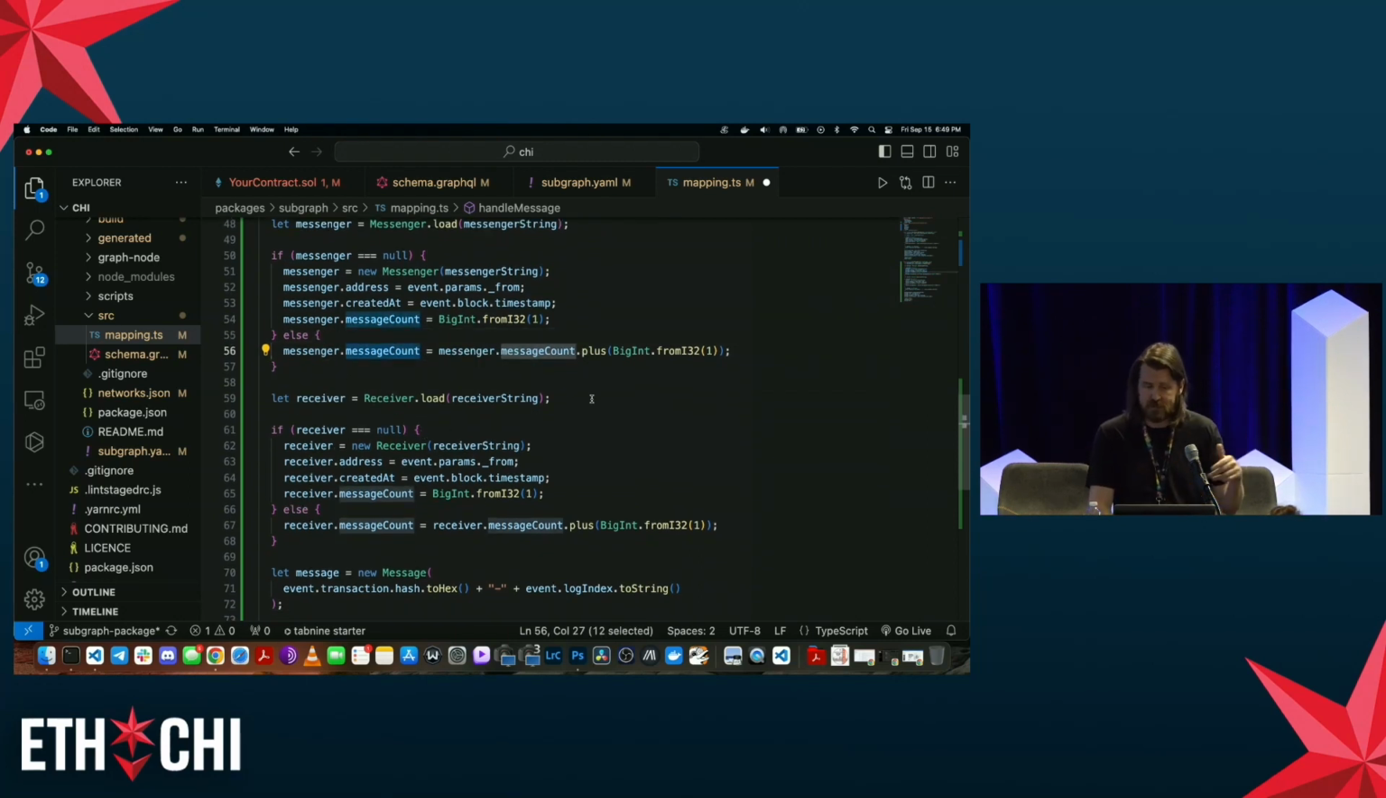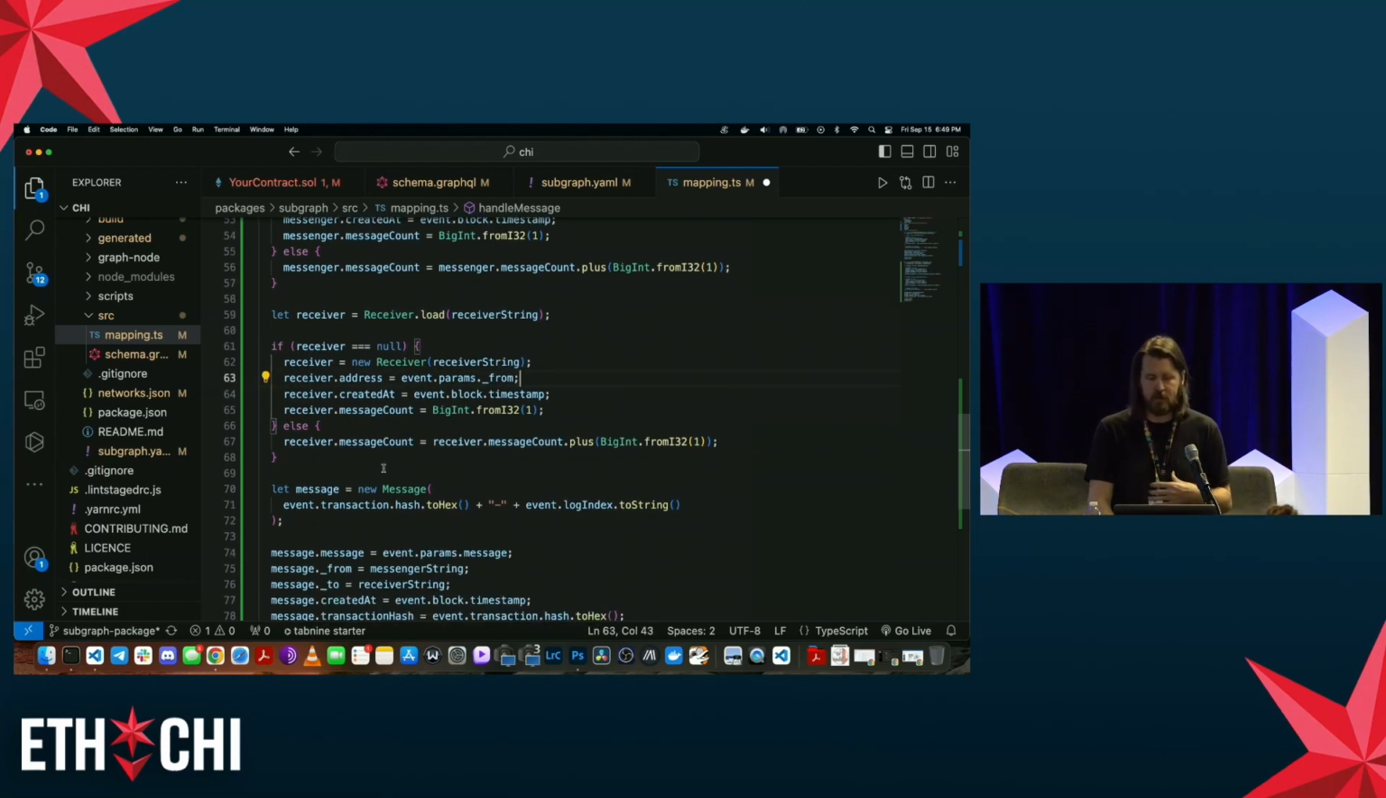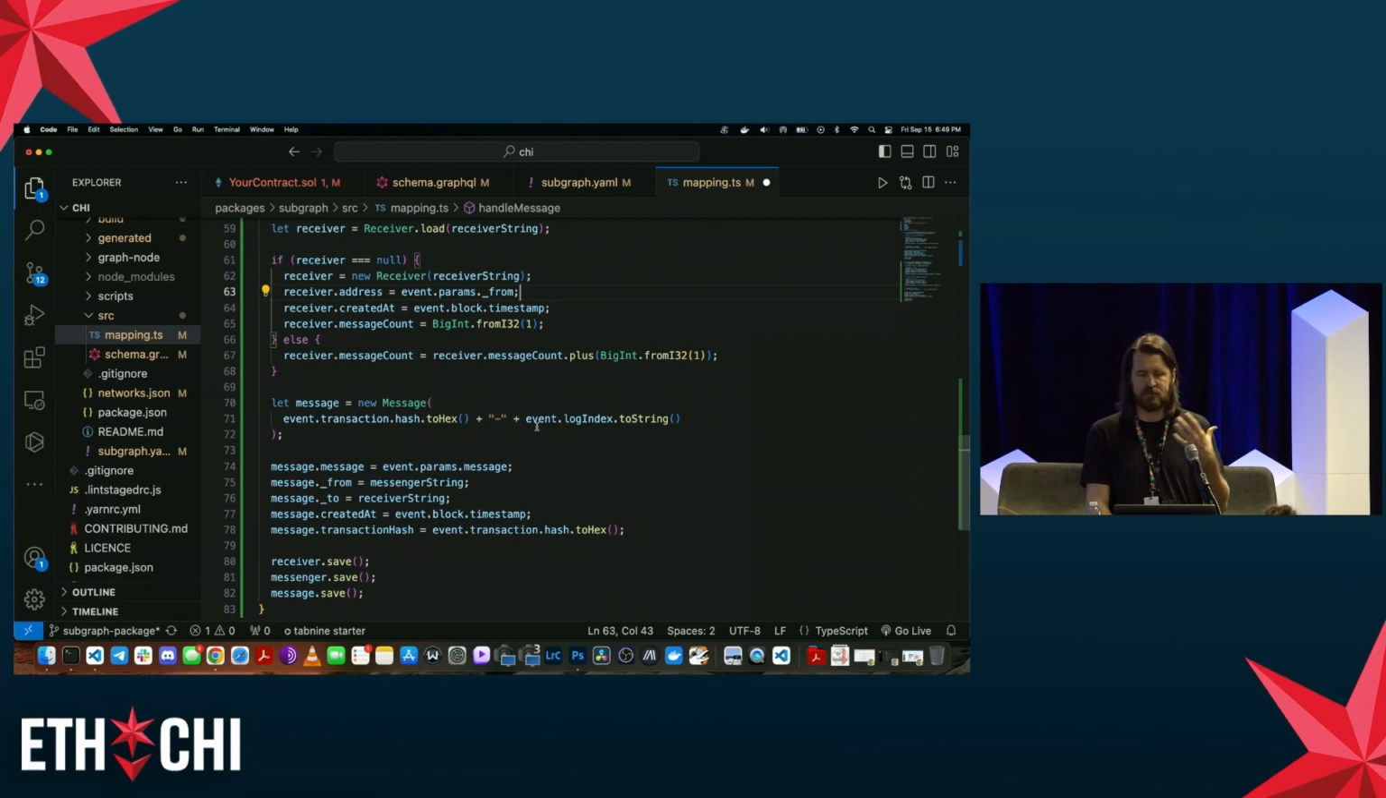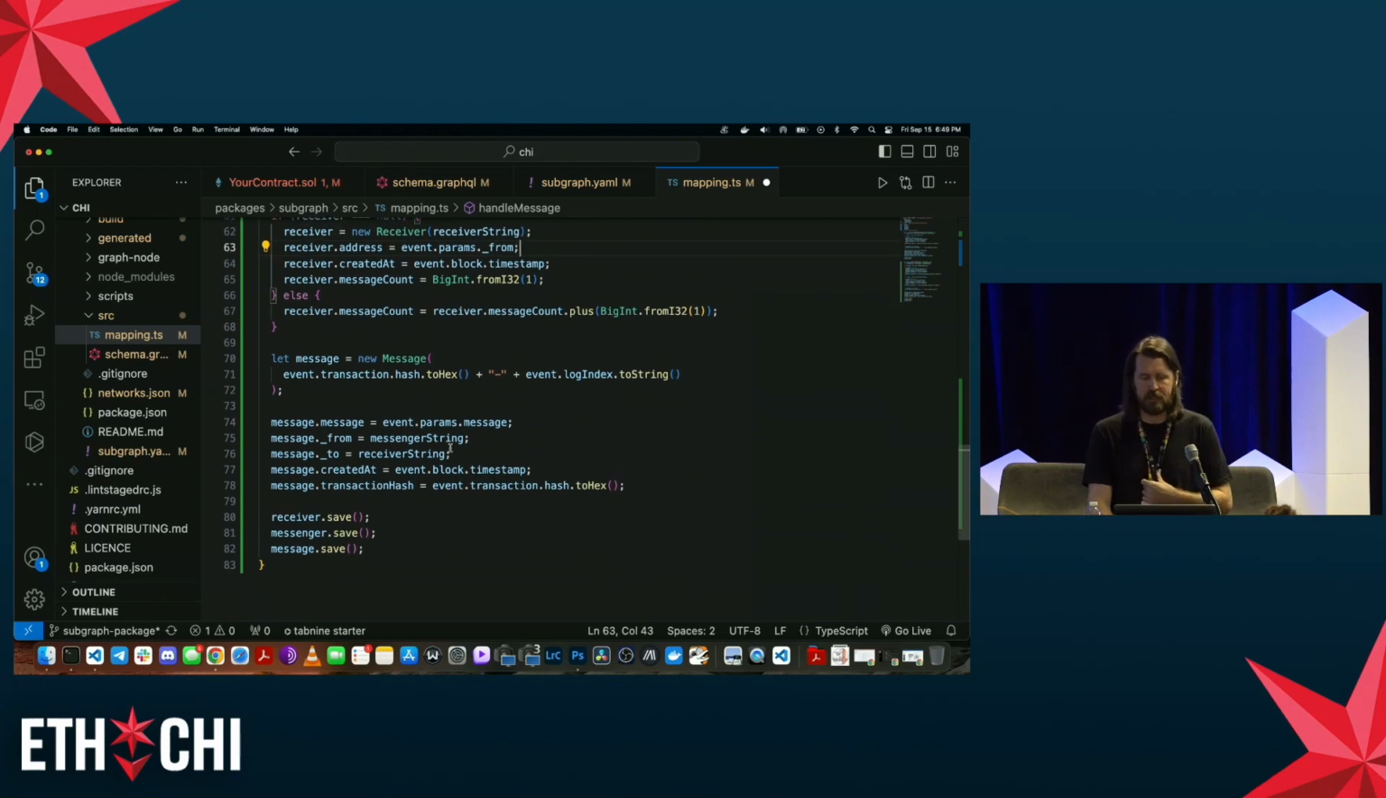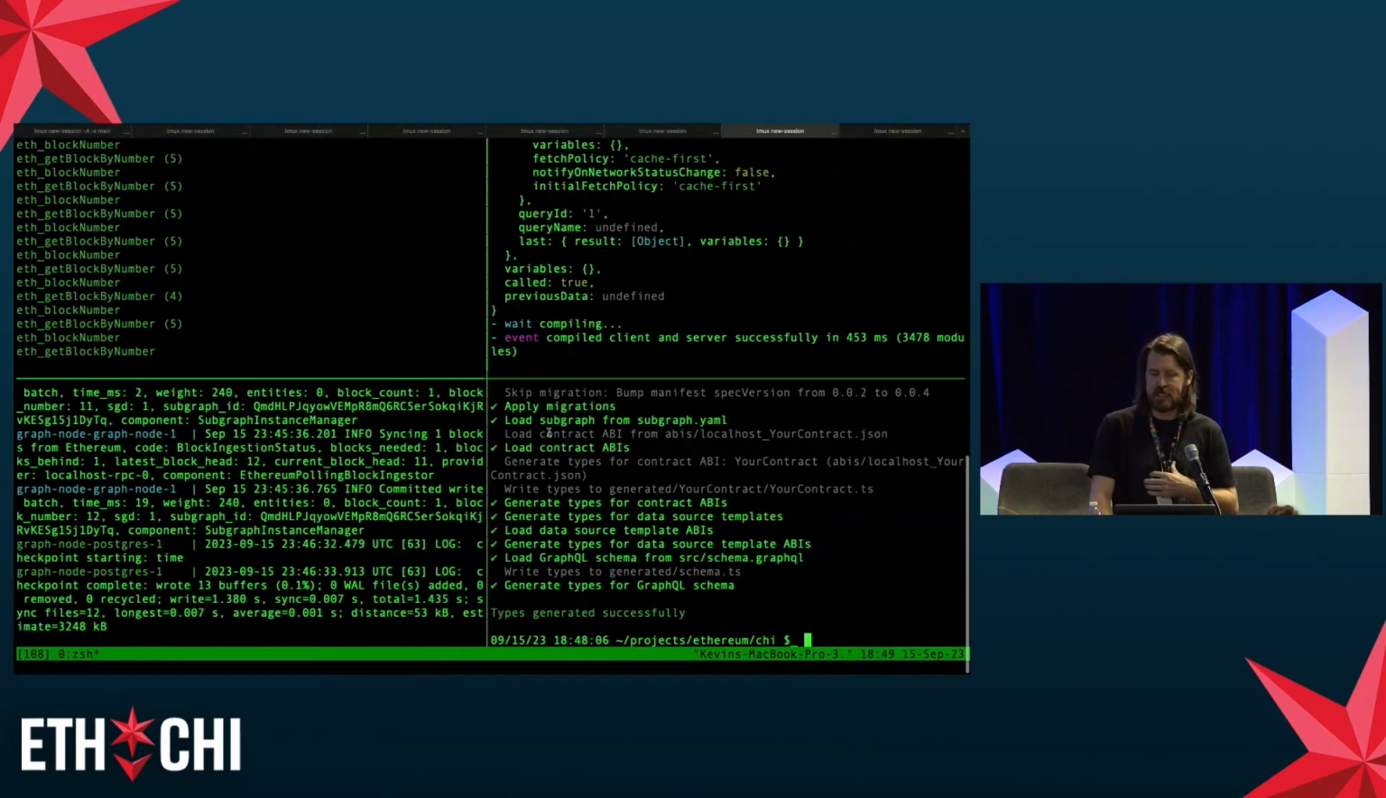Then we have a receiver, same thing. We load the receiver. If the receiver doesn't exist, we create it. Same thing with the message. We see if it's available. The message, there's always going to be a new message. So here we're not checking to see if the message exists. We're just taking the message that comes from the event, and we're just processing it and putting it in the Postgres. And that's it. So we save that. Now we have the whole new subgraph configuration. So now we can take it and deploy it.